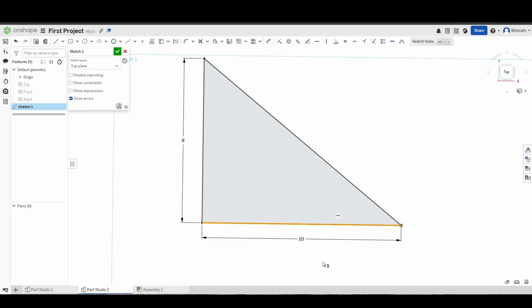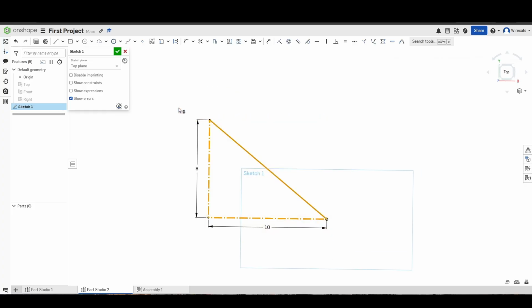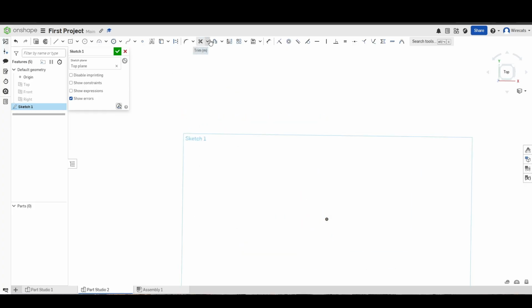So again, I can click, hit Q to make it a construction line, and I can do the same with the other one too, and that will make it a construction line. So I can choose these two over here. Okay. So that's pretty much what construction lines will do.